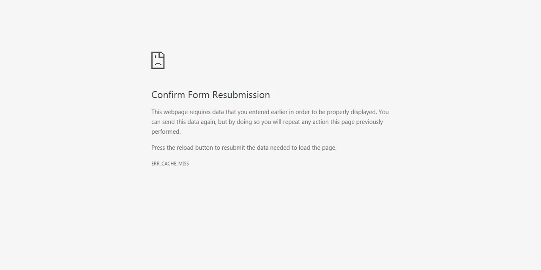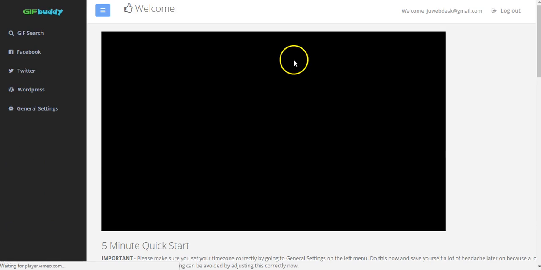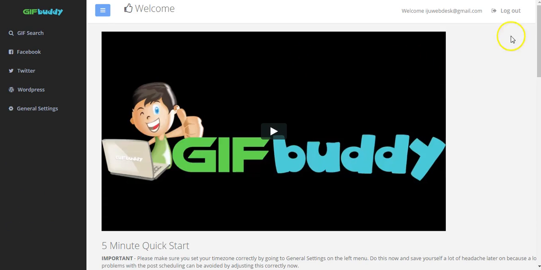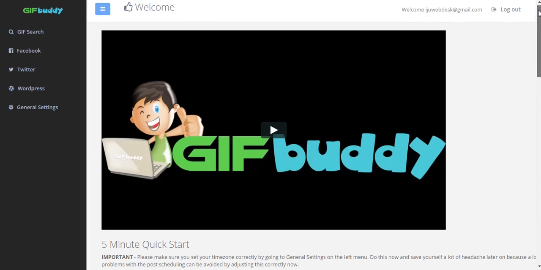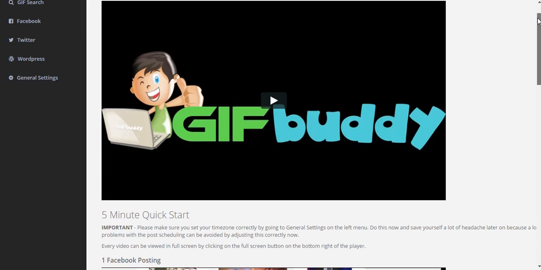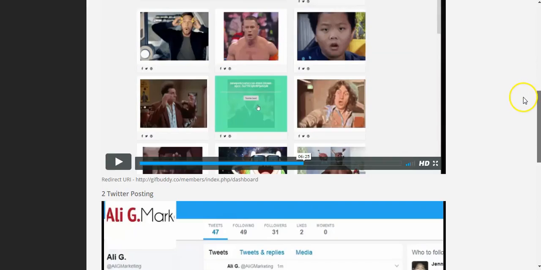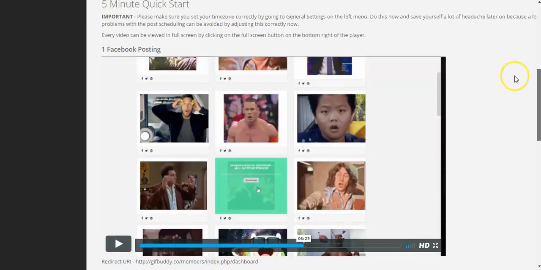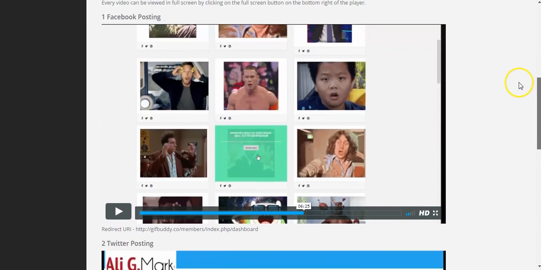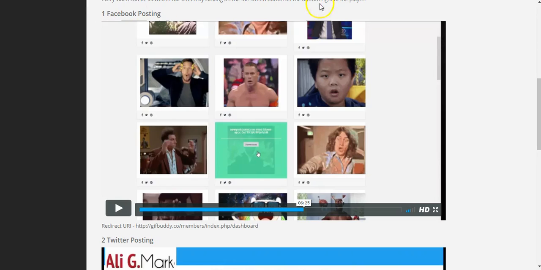Let me just reload this. So when you buy, you're going to be receiving a username and password, and then once you log into the application, this is the first thing that you'd be seeing. This is the main dashboard with all the training and all that, where they show you how you can set up the Facebook app and all that.